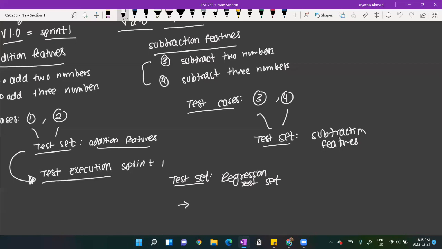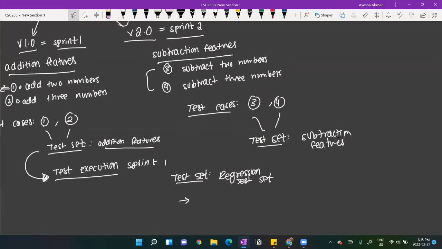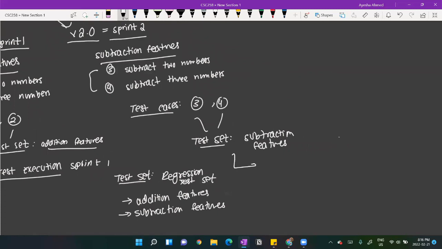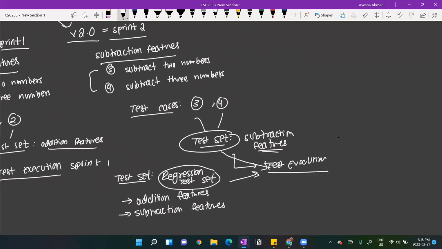And in our regression test set, we're going to add all test cases from our addition features as well as our subtraction features. Right, and when we make a test execution for this sprint, we're going to add in our test set for subtraction features as well as the regression test set. So 2 things are going to go into test execution.